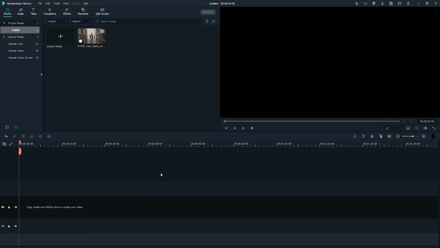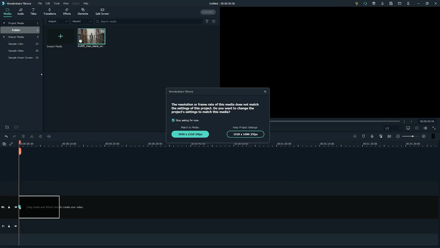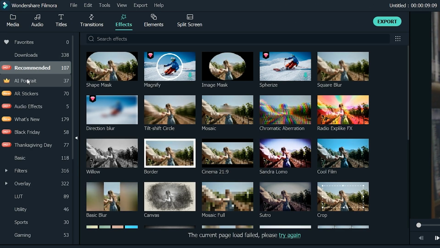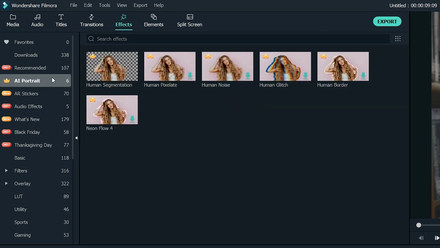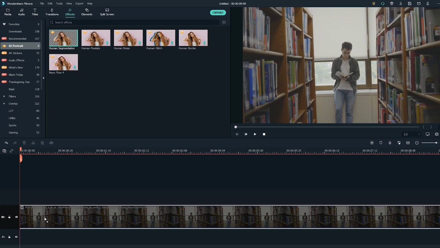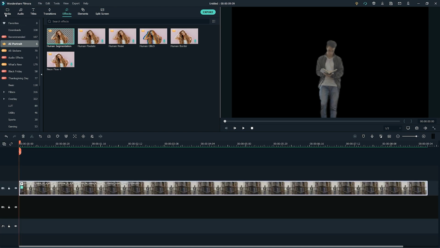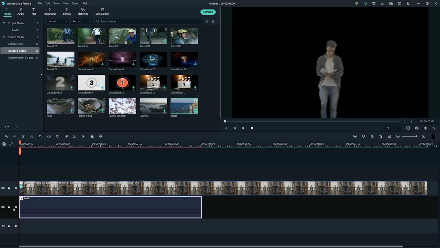Simply bring your footage into the project timeline, then go to Effects tab and select AI Portrait from the left sidebar. Drag and drop the Human Segmentation effect onto the footage and there you go. Now the background is black, that's because there is nothing behind that person. So you can easily place an image or a video as a background. Simply move the clip onto the track 2 and place any media underneath it.